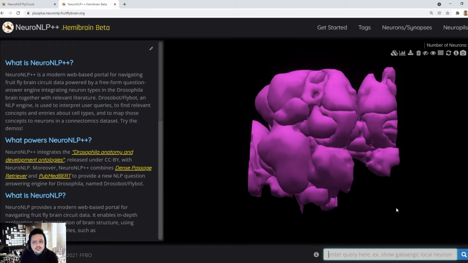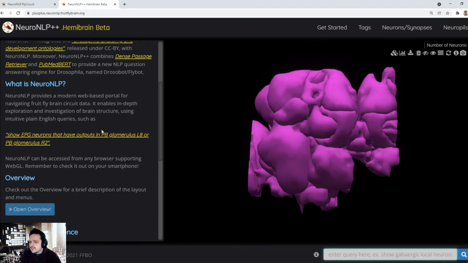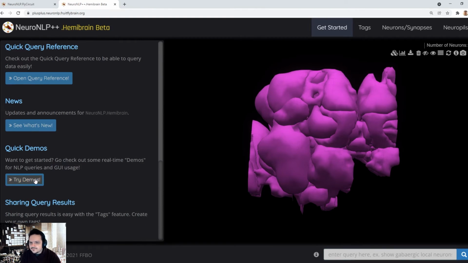Simple examples include what types of local neurons are there in antennal lobe, or which neurons are known to respond to carbon dioxide. Here, I'll give you a short introduction to NeuroNLP++, which you see here. NeuroNLP++ includes a set of demos that can be used to learn about how to use it. I will now run one of these demos.